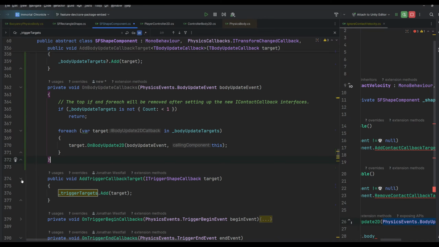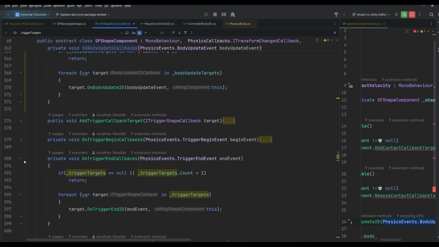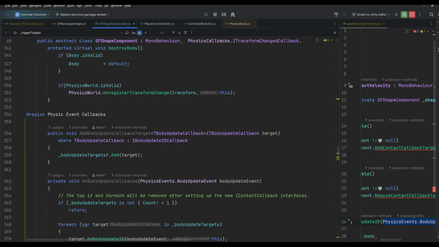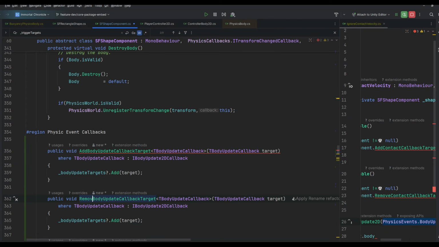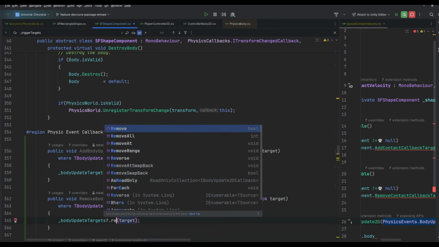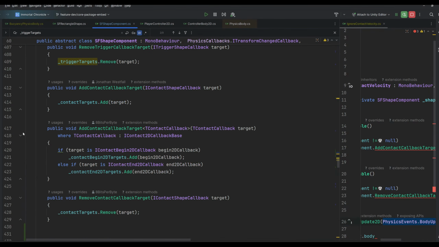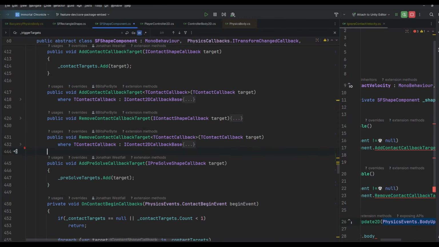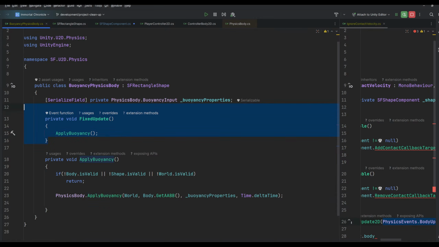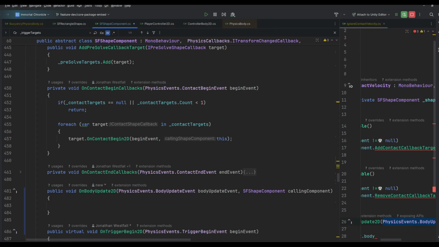And I just need to add the remove thing. And I can just do this as well. Remove. Yeah, I know this may seem like a lot of boilerplate code, but it's gonna be really useful for custom components, especially the buoyancy one. It'll actually let me get rid of the fix update. So let's do that.